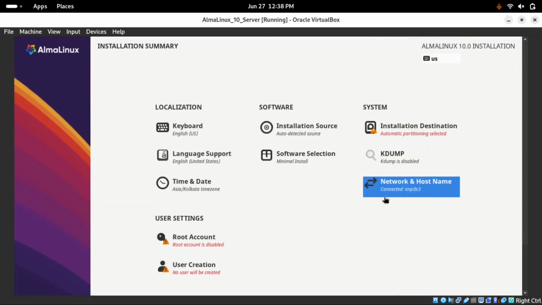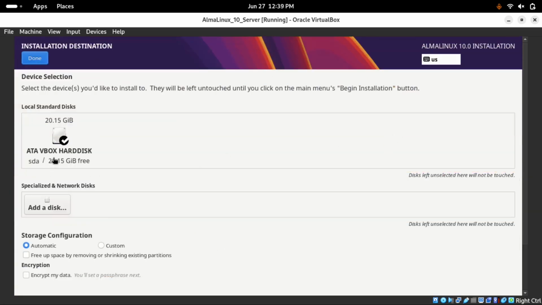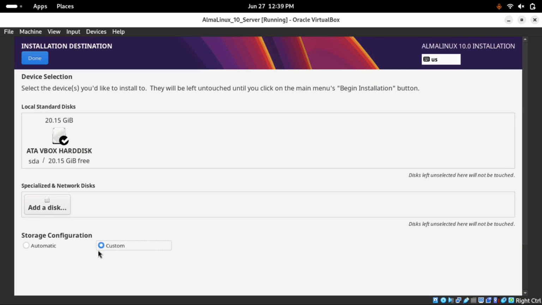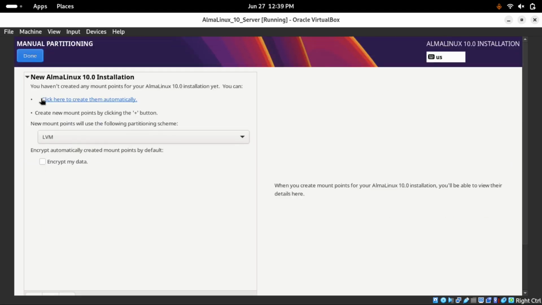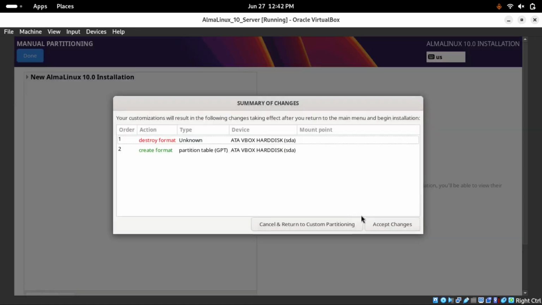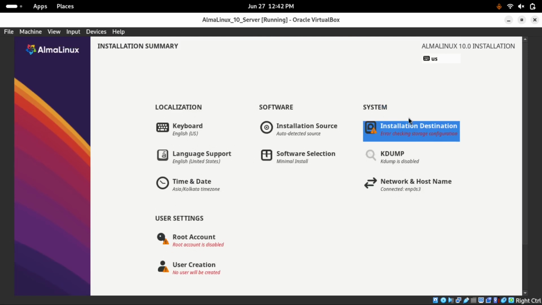After network settings, we will configure the disk partitioning. In disk partitioning, we have two options: automatic partitioning and custom partitioning. Automatic partitioning will create partitions automatically and use the complete disk. We will configure custom partitioning. After clicking on custom partitioning, we can see the window, and click on the partitions. It will automatically create multiple basic partitions: root, boot, swap, and BIOS.